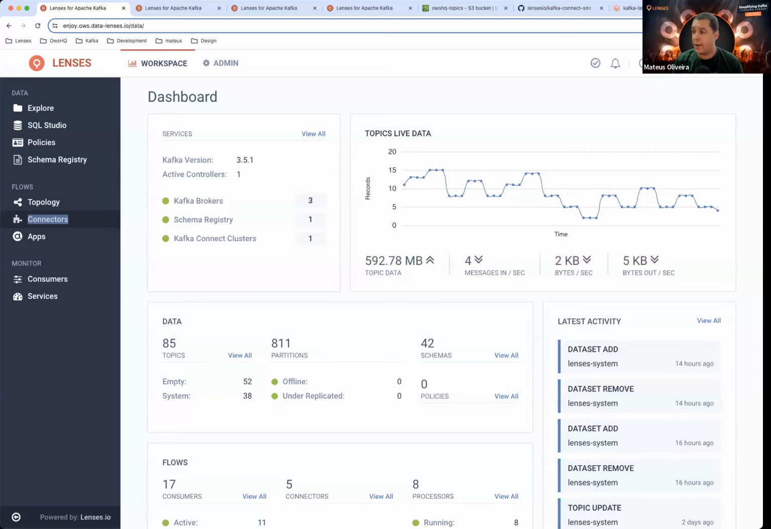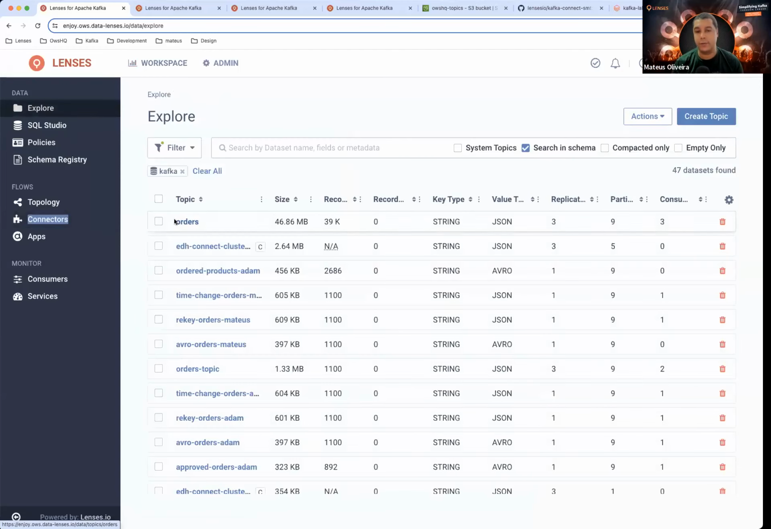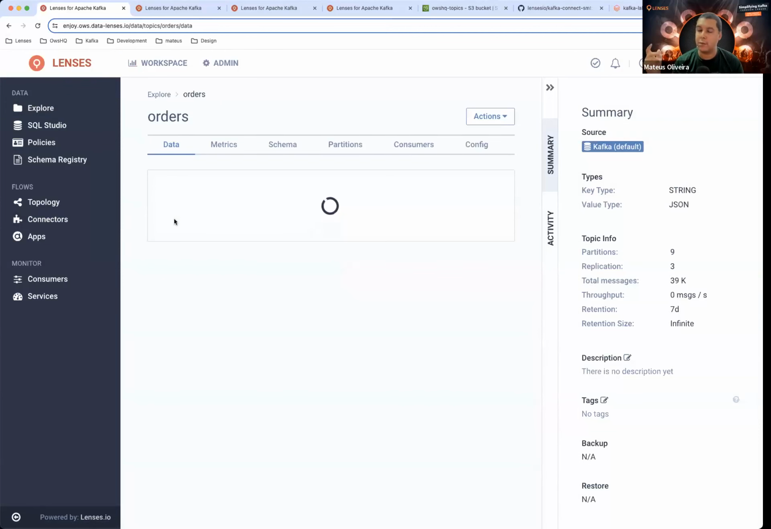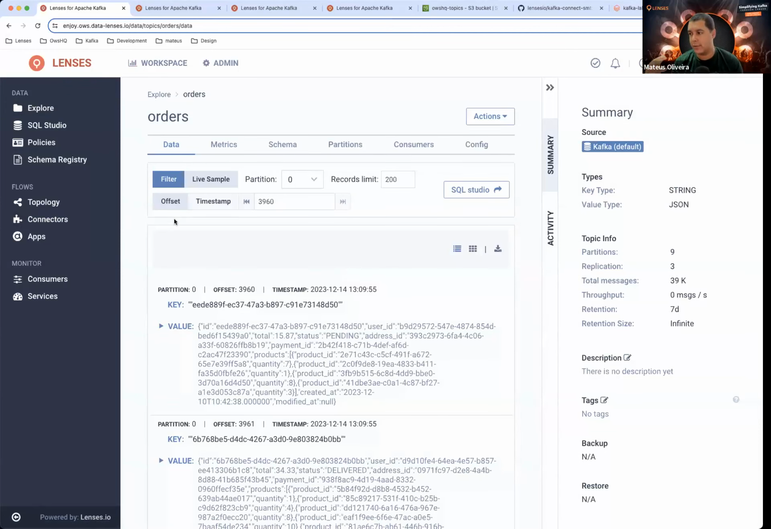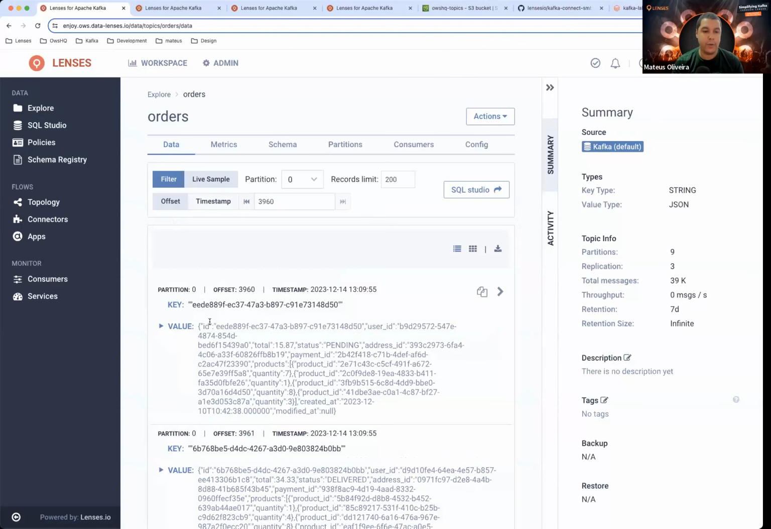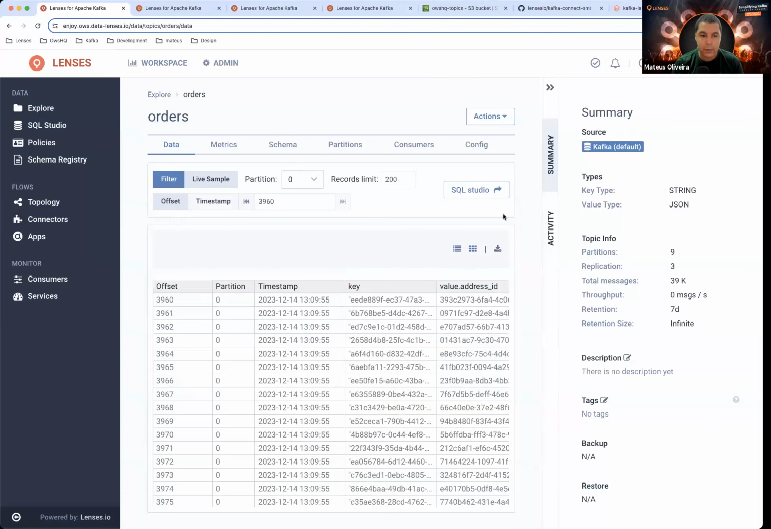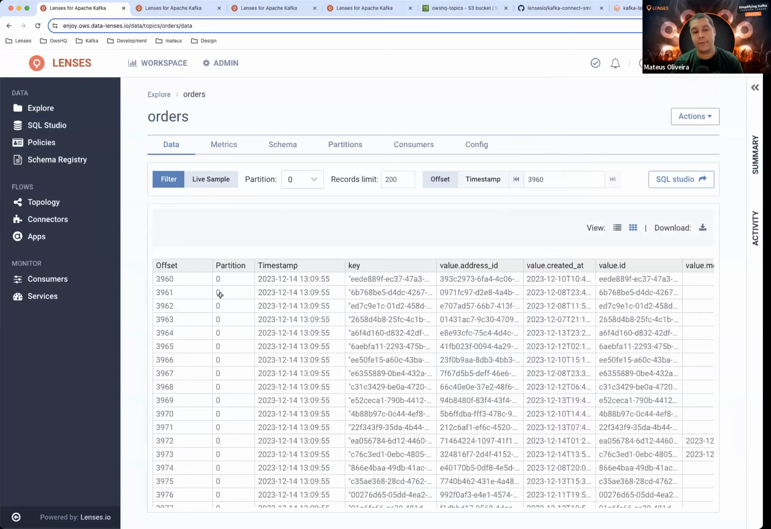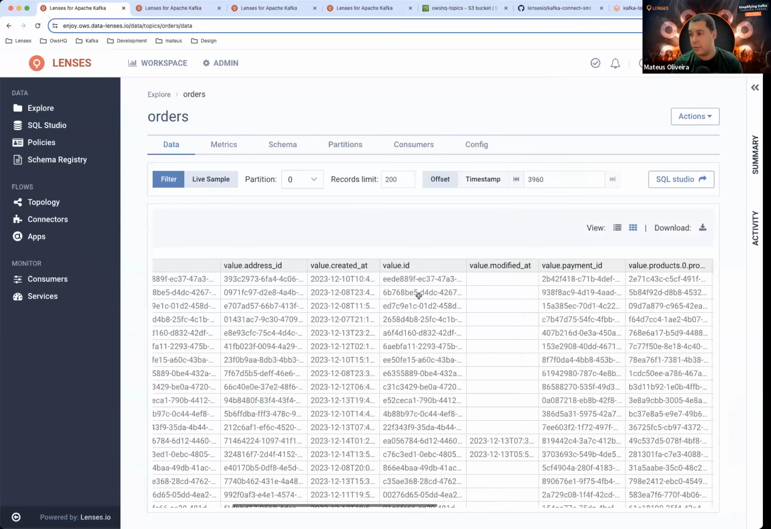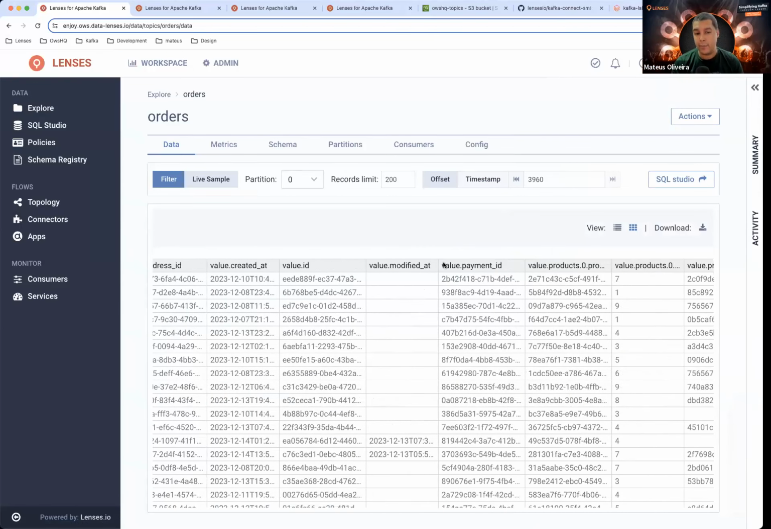First of all, let's understand our environment. I have Lenses here, and I have this topic called orders. An application is dumping data about orders and sales for our customers. If you go here, let's go to table because I think it's more friendly. We have metadata, we have the key, we have the values of that data. We have payment, everything that composes an order. So I'm gonna ingest a little more data for us to see.